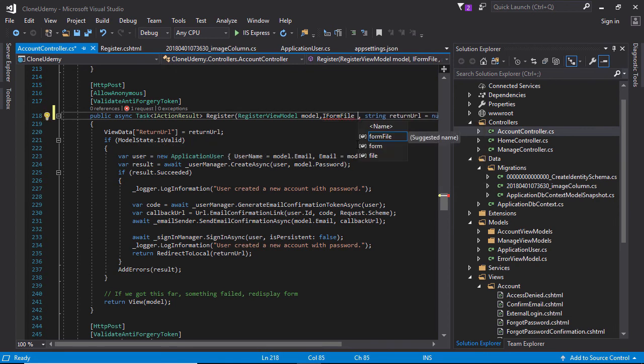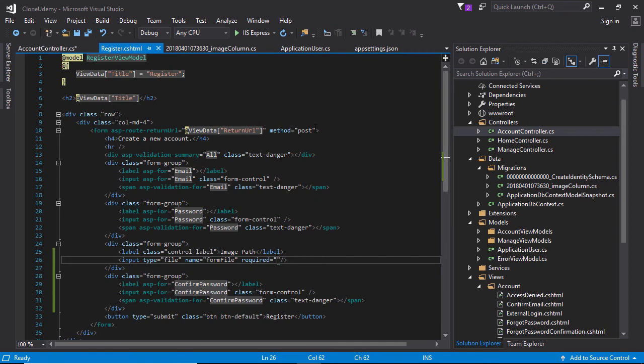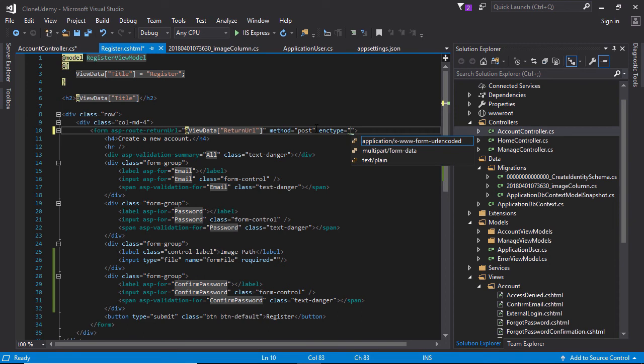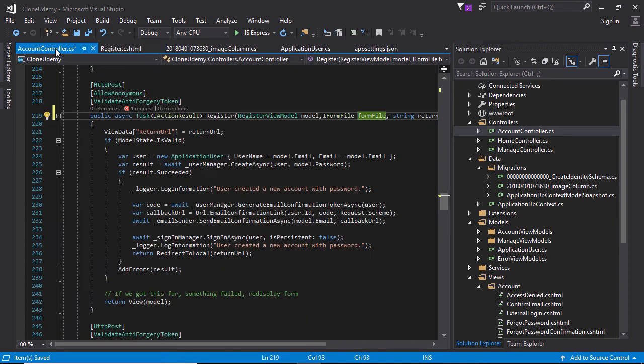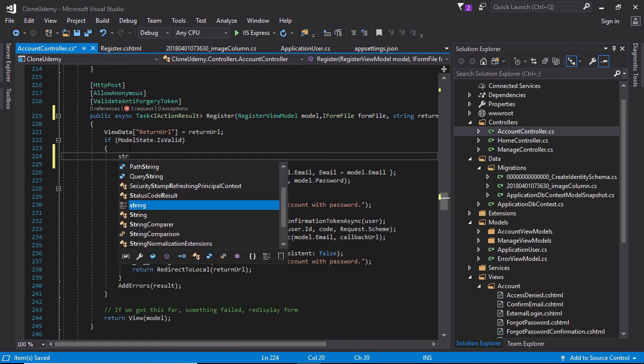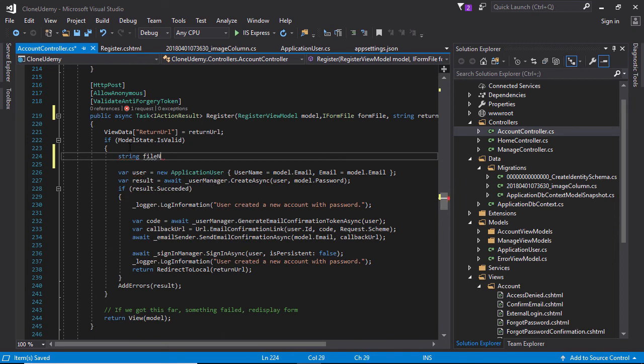This can retrieve the file from the form. Let's import Microsoft.AspNetCore.Http. This is the dependency of this. Let's specify enctype application/multipart/form-data to upload any file. This is a prerequisite to specify inside the form tag. Let's write a few lines of code to upload a file, any file.